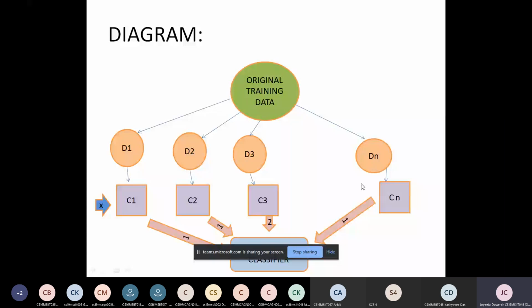Now the strong classifier will use a voting mechanism to see which class has got the maximum vote. From this diagram, it's clearly visible that the maximum vote has been got by class 1. So this depicts that the X variable belongs to class 1. Thus the strong classifier uses this voting mechanism whenever a classification problem arises.